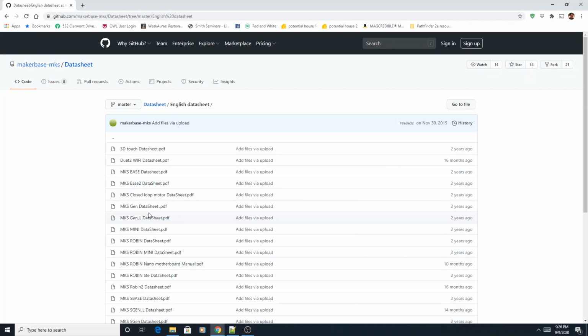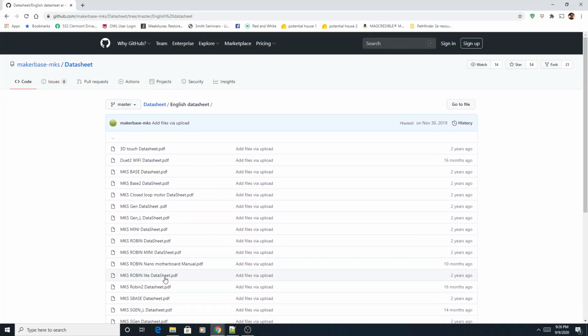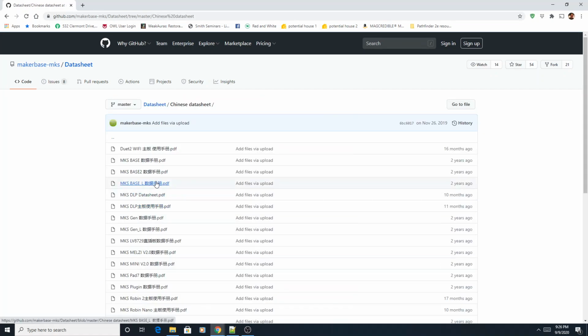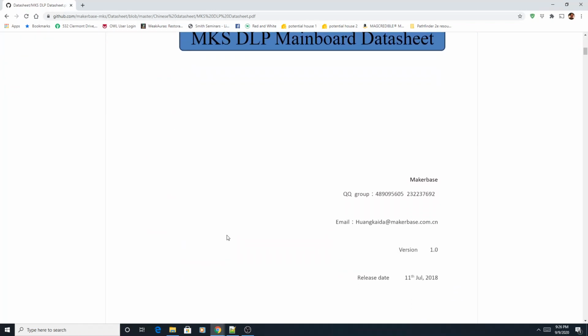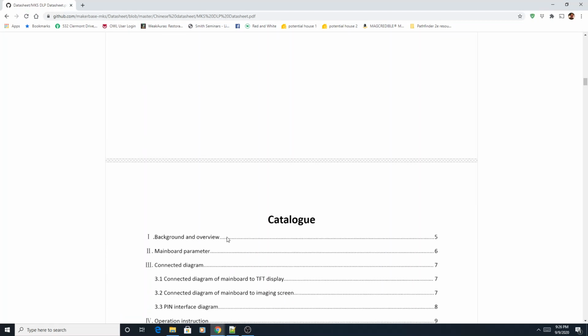This entire time I've been going, there's no MKS DLP, as you can see here under the English data sheets. There is no MKS DLP. It is everything else but that. So I thought, but if you look, there is definitely a Chinese data sheet available, and just above it, you'll see that there's also the English version. So we click on this, and this is how to configure, how to install everything.